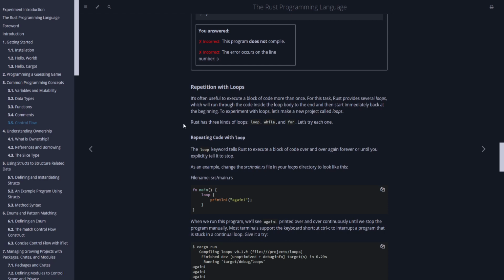To experiment with loops, let's make a new project called loops. Rust has three kinds of loops: loop, while, and for. Let's try each one. Repeating code with loop.